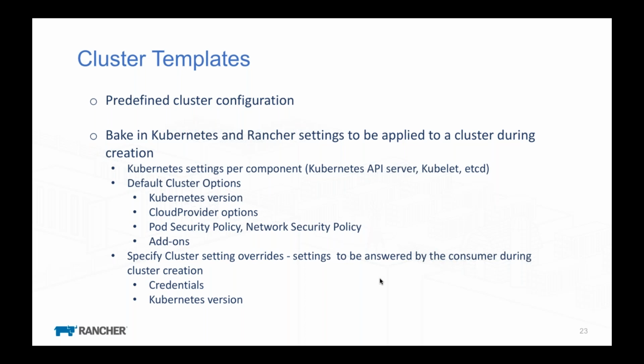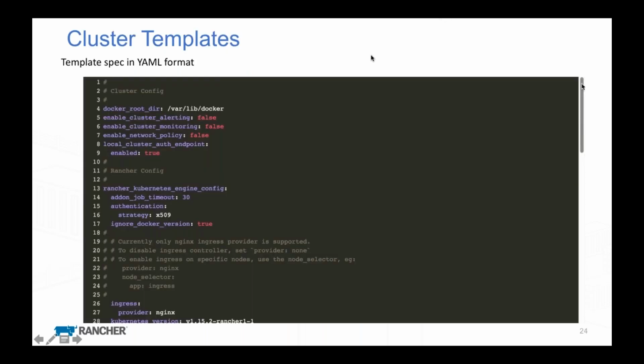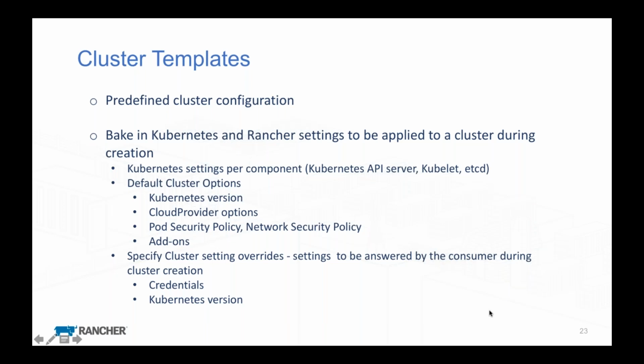So what can one specify in the cluster template? Cluster template can be used to specify pretty much all the parameters that you can specify currently on Rancher 2.2 in our Create Cluster API. The cluster templates currently support Rancher provisioned clusters only, also known as the clusters which are provisioned via RKE. In the cluster templates, you can bake in the Kubernetes as well as Rancher settings to be applied for cluster creation.